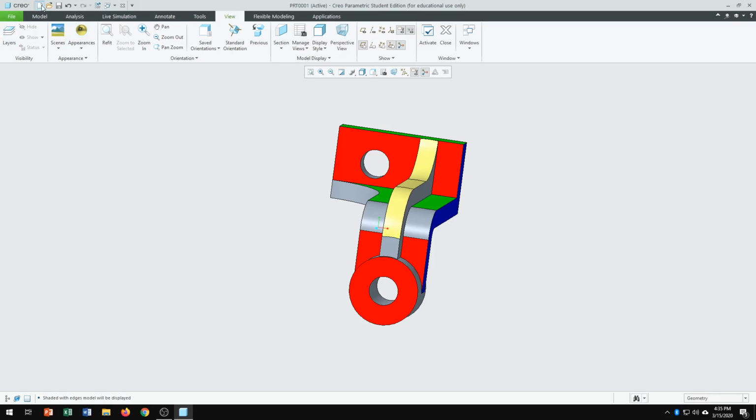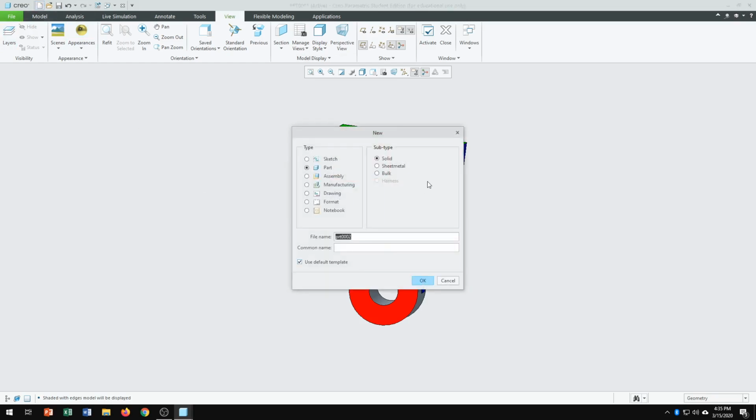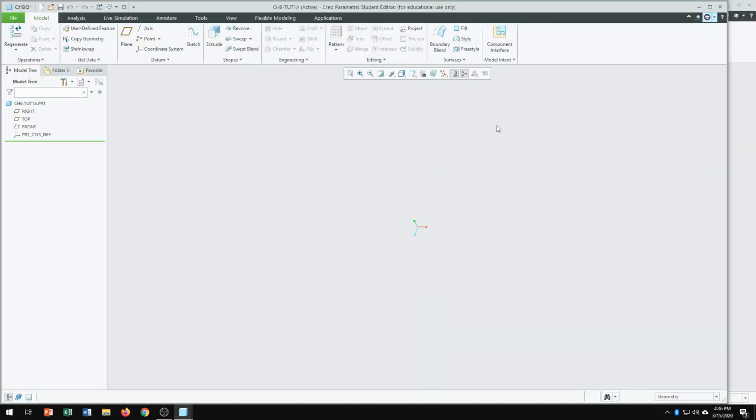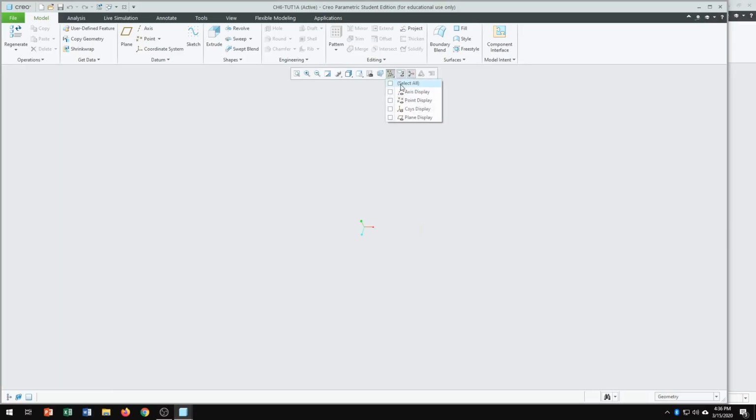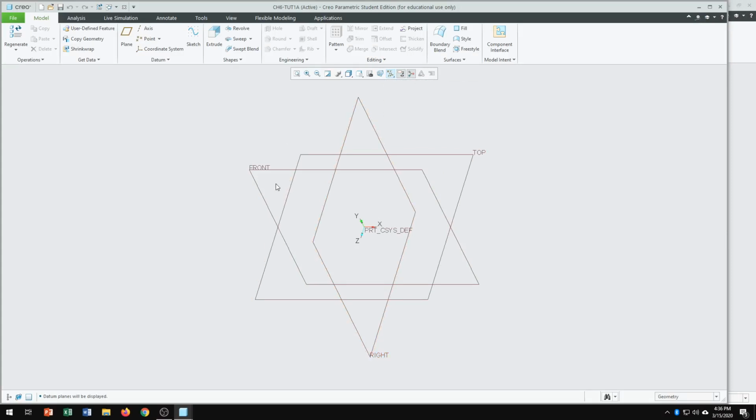We go to new, and we're going to give the file name, which is chapter 6 tutorial 1. Okay, great. And then we click on OK, and it says you already have tutorial 1 created already. We're going to just say, don't worry about it. We're going to just say tutorial 1A, for example. Okay, now we have this working area, and I'm going to turn the display on. Those are the 3 planes of projection: the front, the top, and the right.